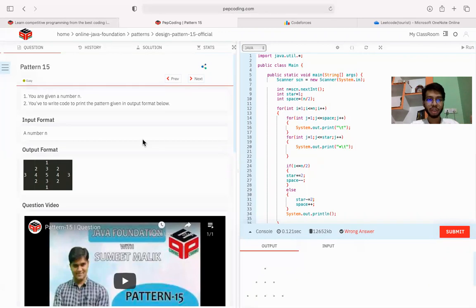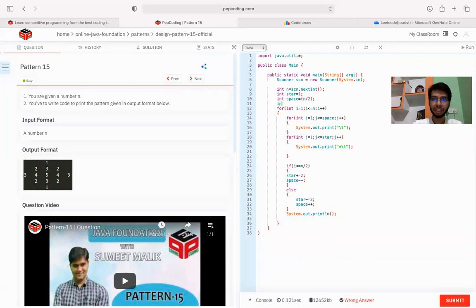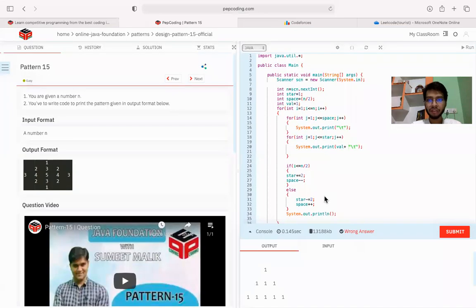Now we need to make sure that we are printing integers here. For that, I'm making a variable that will hold the value, and I'm starting it with 1. So what is happening here? Instead of printing star, I'm printing value. But again, it is going to print 1 1 1 1 1, and I don't need this. I need to make some changes in the value variable.